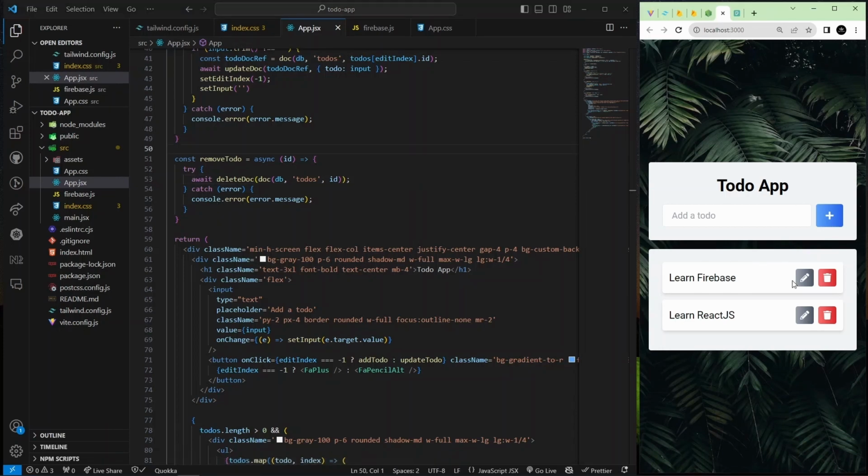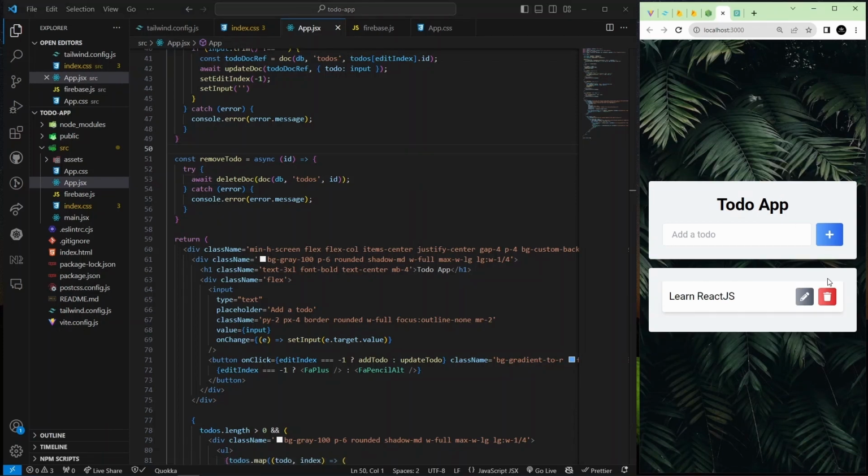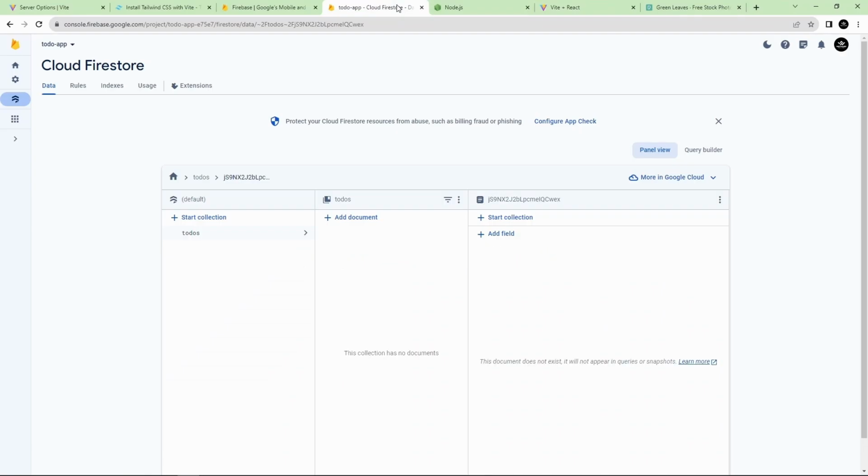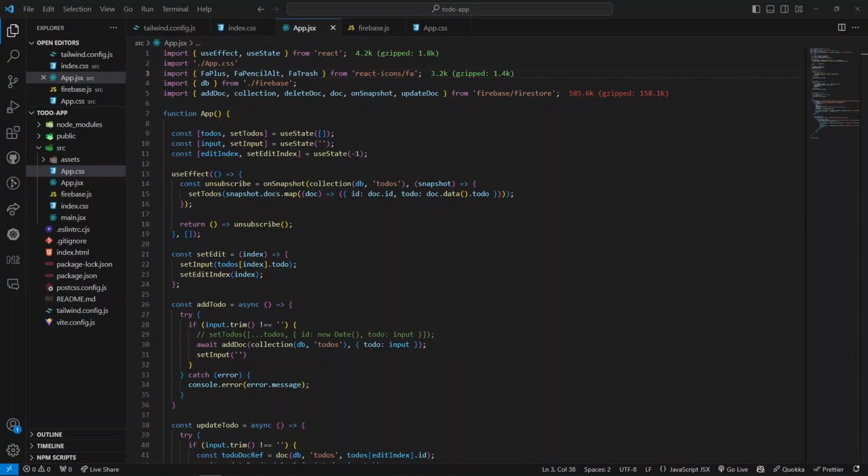So I'm going to delete this Learn Firebase. Click on it, it's gone. Learn ReactJS, it's gone. Let me verify in the backend. Now my database collection has no documents. Finally, let's end this video by implementing some reusable components.